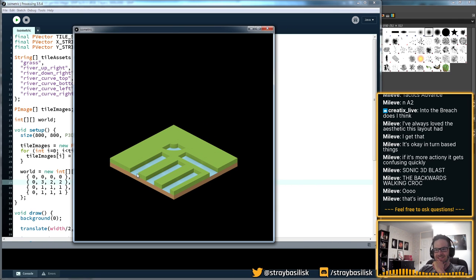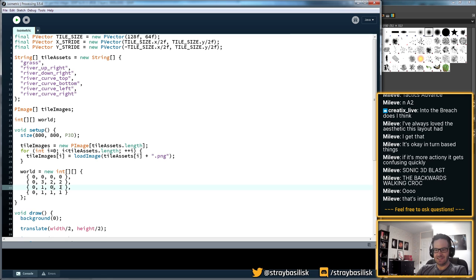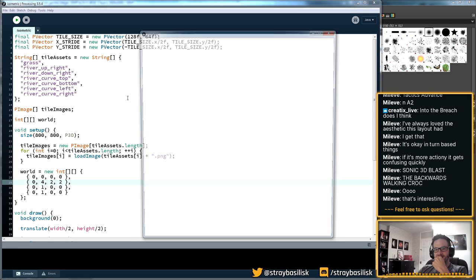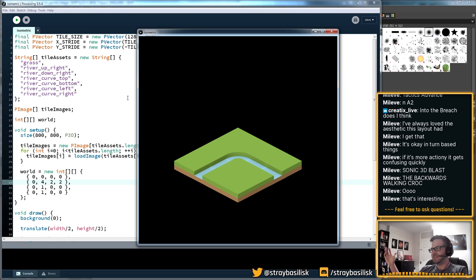Something went kind of wrong there. So okay, these sections are fine. Our corner is totally back to front, and then we've got this river here for no reason. So let's get rid of that junky, unnecessary river. So we used number 3, which is curve at the top. I guess it should actually be curve at the bottom. And what do we have? Boom! Success! We managed to draw our world. Awesome. Okay, that's cool.